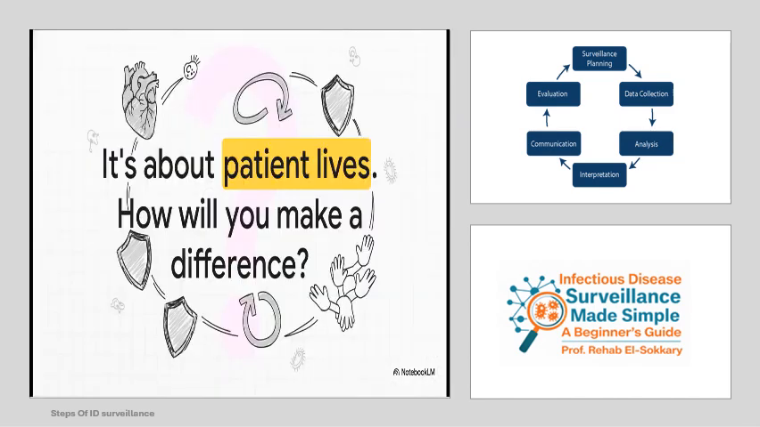And that brings us to our final thought. As you go on in your careers, remember, this whole process isn't just some academic exercise. It's about protecting patients. It's a powerful tool, and that responsibility is going to be in your hands very soon.